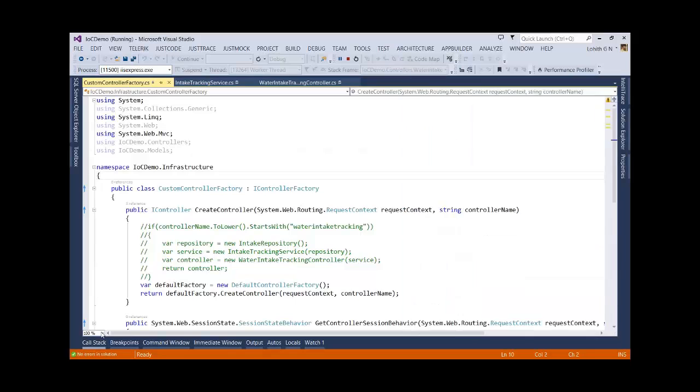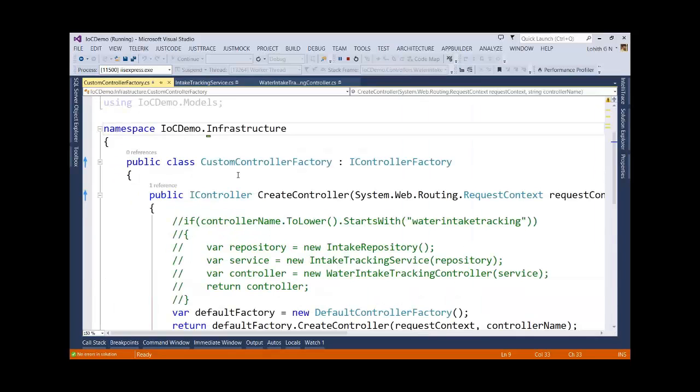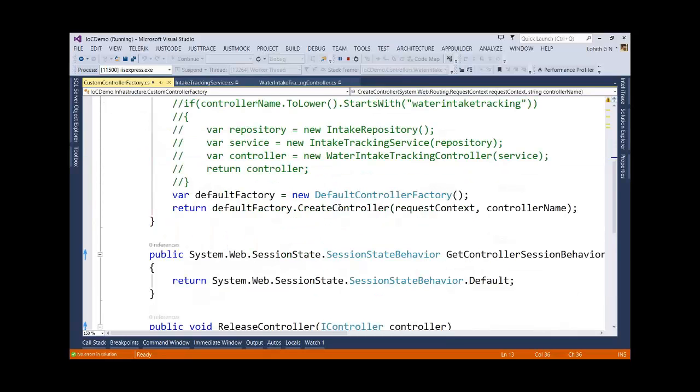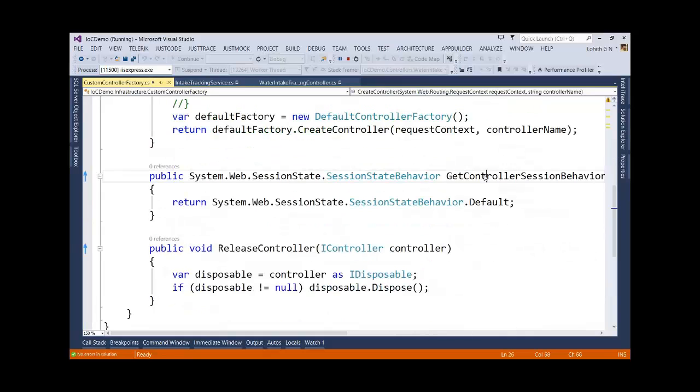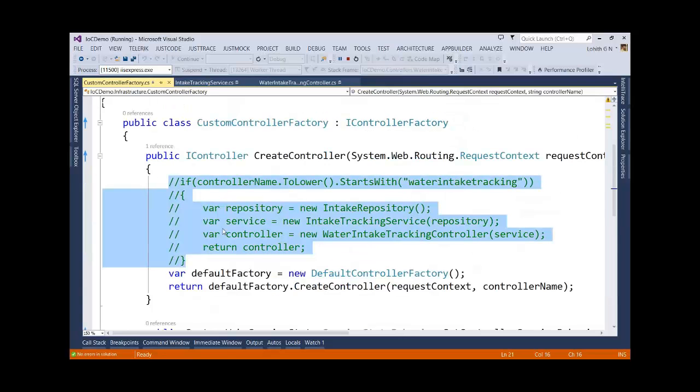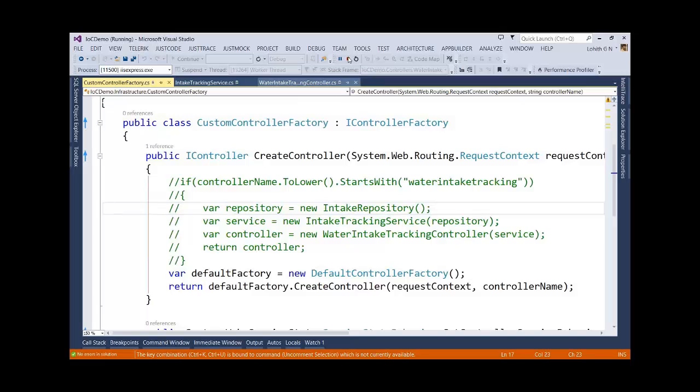In the interest of time, I've already created a class. I named it CustomControllerFactory, and remember I talked about the interface called IControllerFactory. I have inherited from IControllerFactory. It has a very simple concept. It has three things that need to be implemented. One is CreateController, where you create the custom controller creation logic, then GetControllerSessionBehavior, and then ReleaseController. These are the three things that you should do.